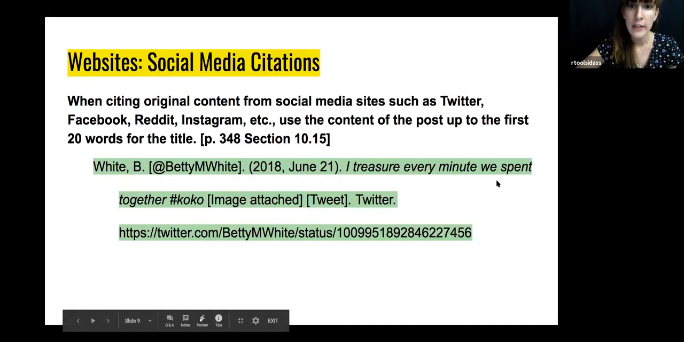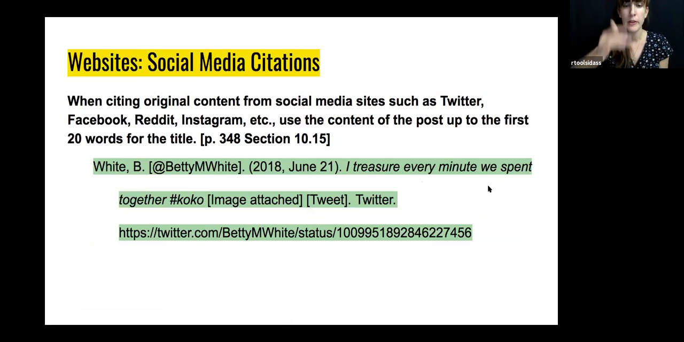For social media citations, this is a fairly new addition to the APA style guide. When you're citing original content from social media sites like Twitter, Instagram, Facebook, you want to use the content of the post up to the first 20 words as the title. So this is just an example of how a tweet would be cited in your end reference list.